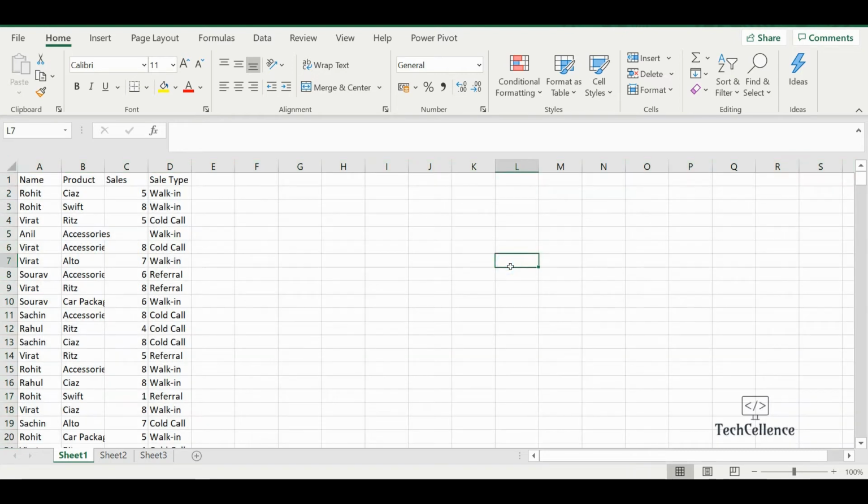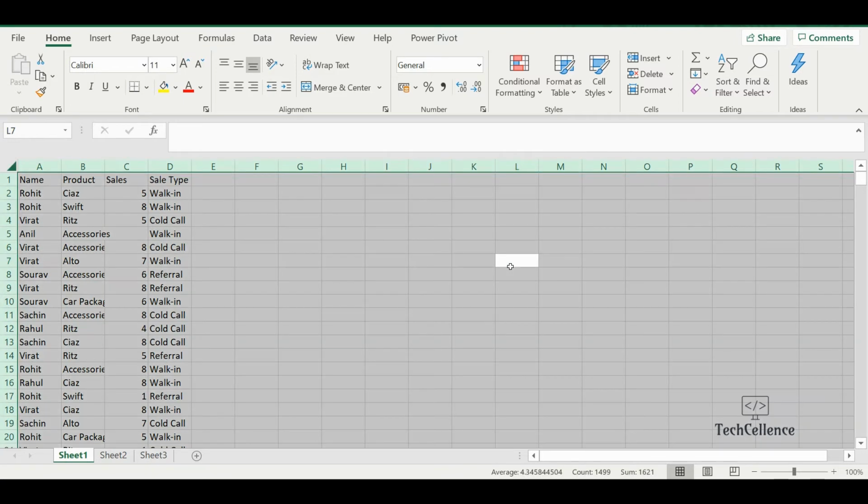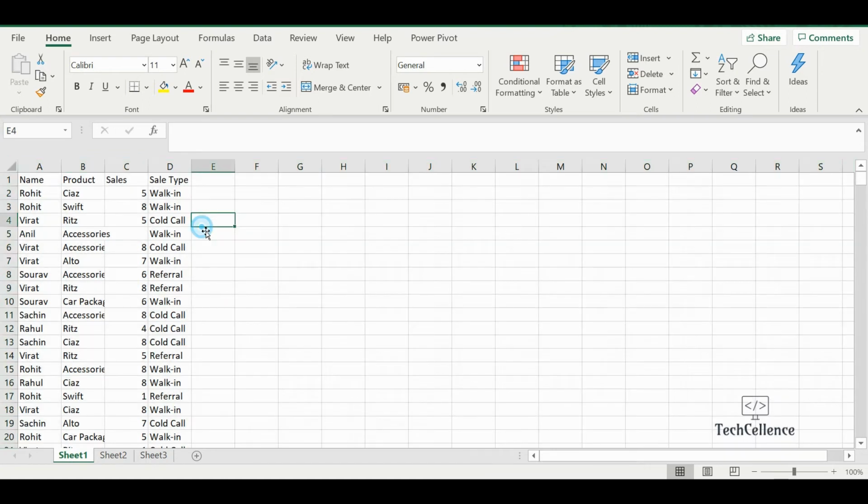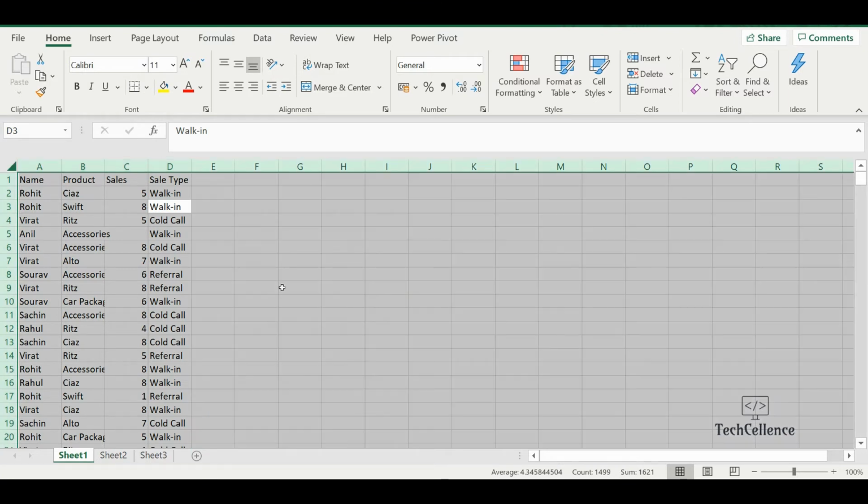So when you keep the cursor in a blank cell and do a Control A, it automatically selects every item in that particular worksheet. But if you have a table with some data in it, if you keep the cursor there, do a Control A, it just selects the table first. And then if you want to select everything, do a Control A again, then there you go.